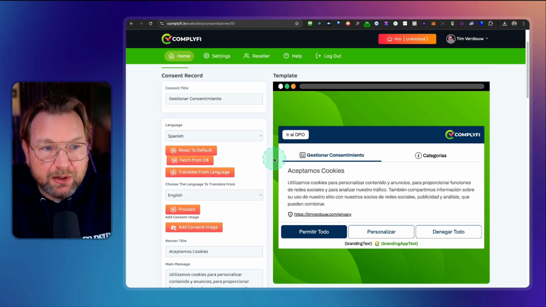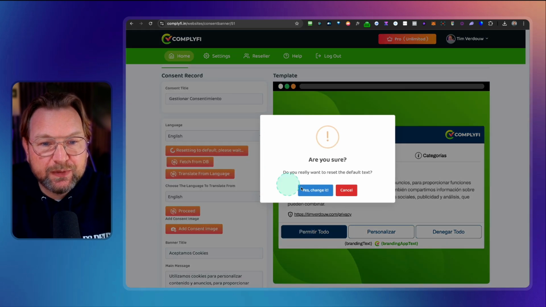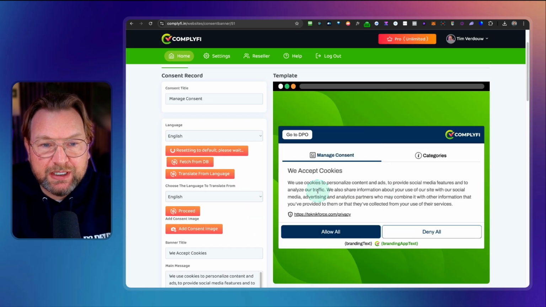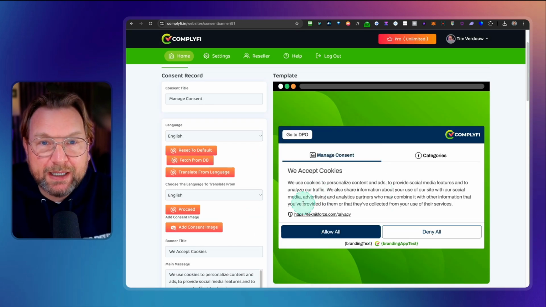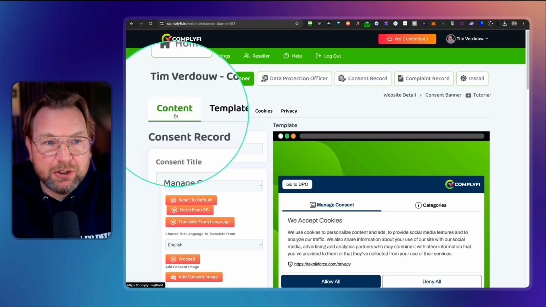Now let's say you made all different kind of changes here. You go back to English and you want to reset everything. You can say reset to default. And you can say, yes, change it. And now everything will be back to default and you can make your changes again. So that is in the content part.